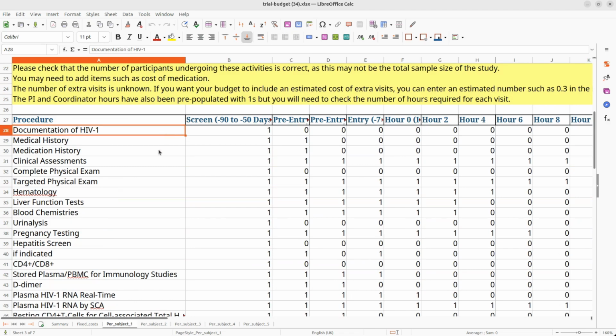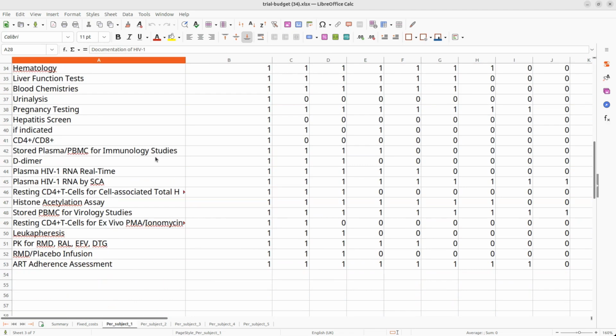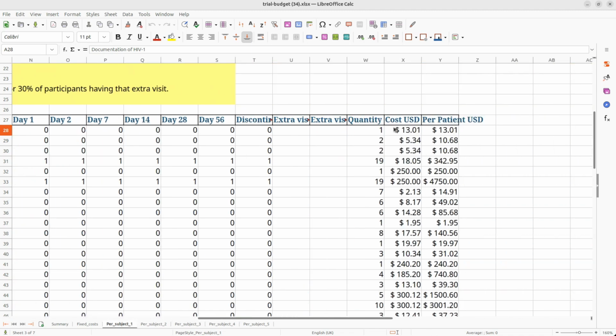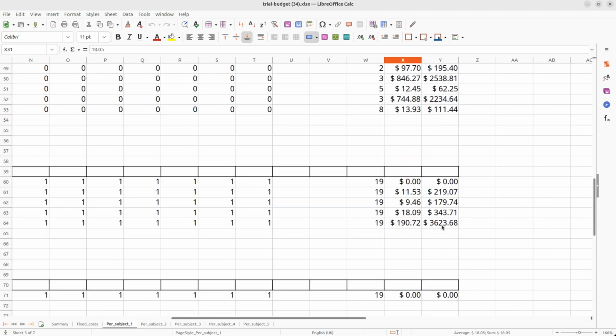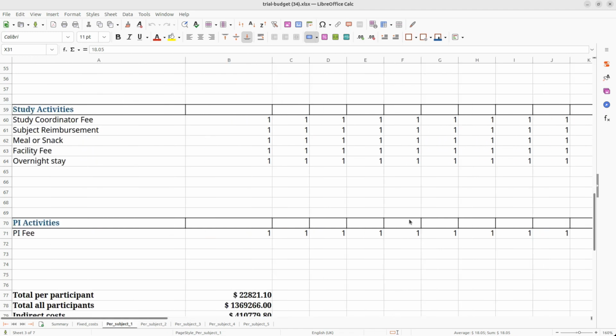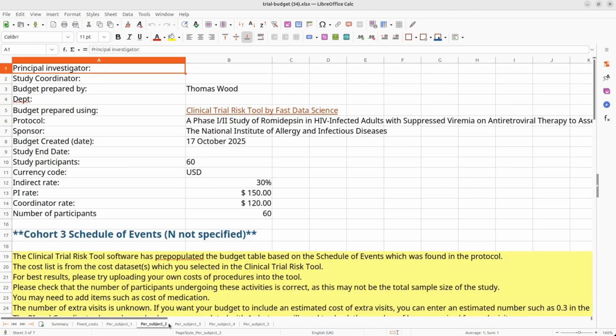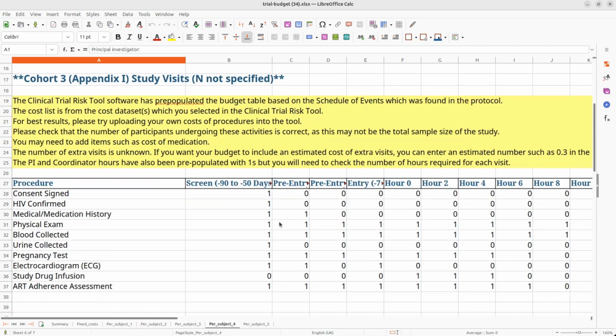You can also see my per subject budgets. Each per subject budget was derived from a separate schedule of events which was found in the protocol by the tool. And the cost per patient is listed, and the total is here, and total values are down here. We have information about overnight stays. Some of these values may need to be adjusted manually since the protocol would not contain complete information about when an overnight stay will occur.